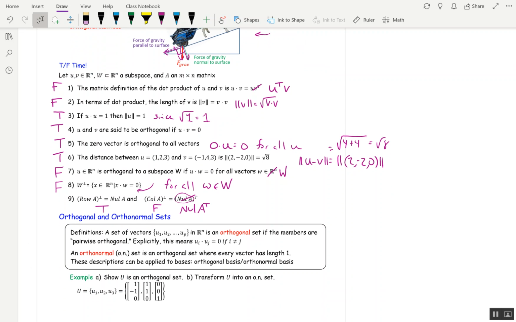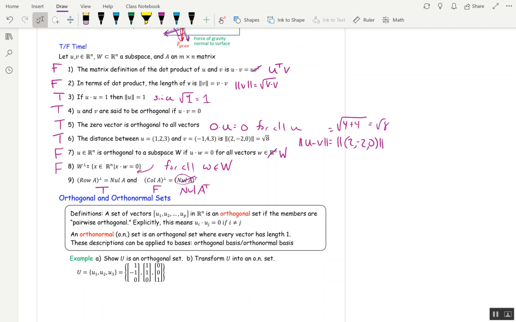Okay, 2 important definitions. Vectors are orthogonal if they're pairwise perpendicular. So if you dot every vector in the set with any other vector and you get 0, then we say that set is orthogonal. Orthonormal is a step better than orthogonal. It's orthogonal, but every vector in the set has length 1.